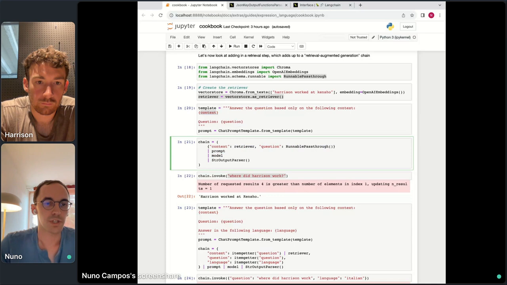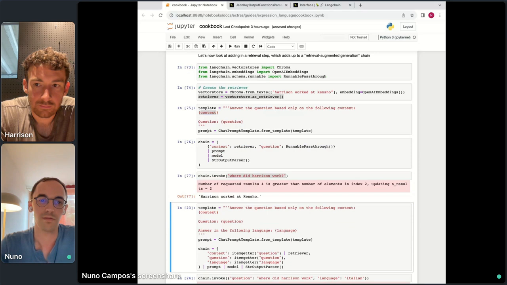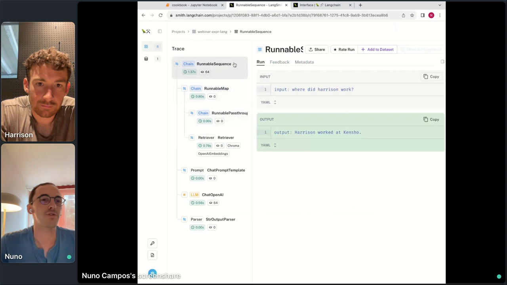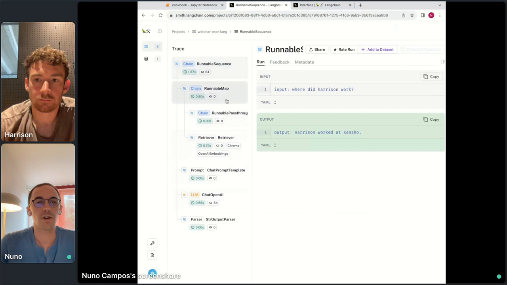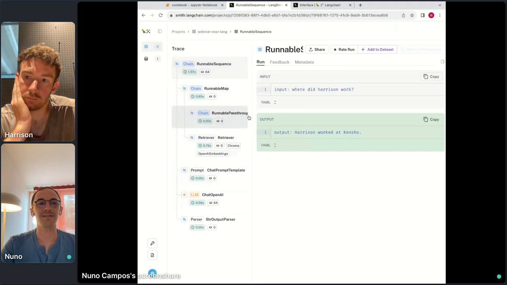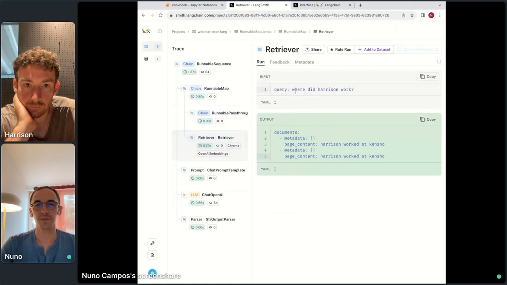So if we run that, well, I should actually run them all. We should get the answer. And now, if we go and check that out here, we have a larger tree. You can see this is a sequence that actually has a few steps, right? So we start with this thing called the runnable map. The runnable map combines the output of the two things that are inside it. So it passes the question through. That's just, you know, get the question, produce the question, doesn't change it in any way. But it also enriches that with the document. In this case, because this is a toy example, we have the same document repeated twice, which isn't terribly useful.